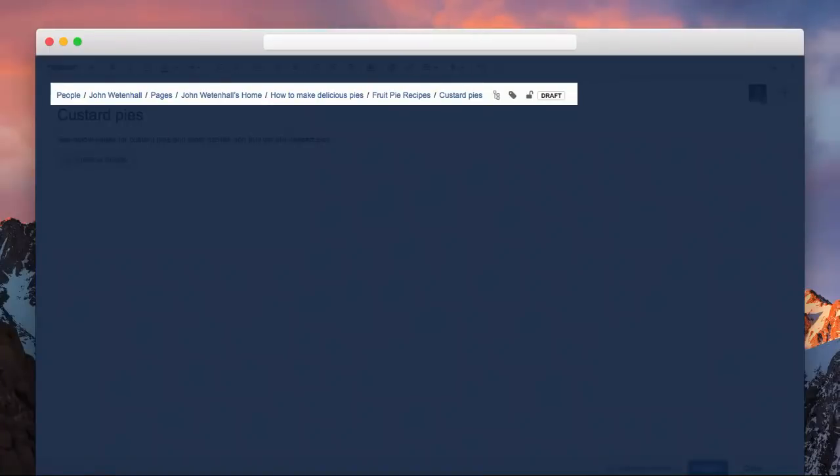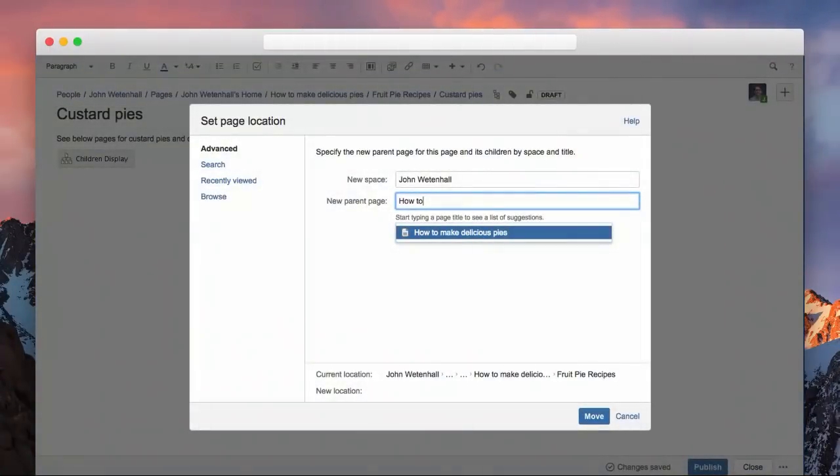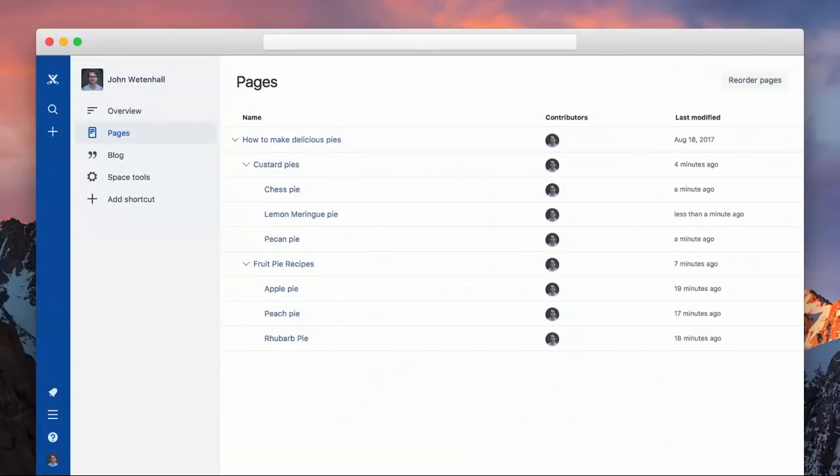To move a page, you can hit the page tree button next to the breadcrumbs. You'll get this screen from which you can set the page location. Just type in your new parent page or even a new space, hit move, and you're done. So at the end of the day, it doesn't really matter where you create a page to begin with, as long as you move it to the right place. Lots of people like to create pages in their personal space and then move them later on once they're ready for the public eye.